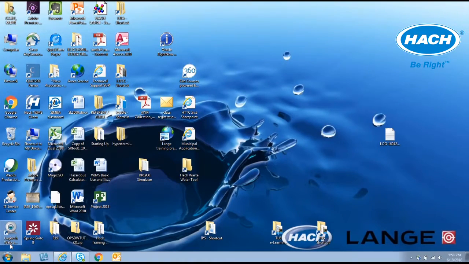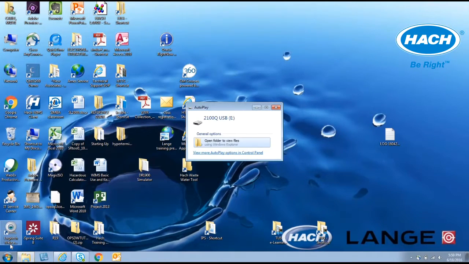If this is the first time the module is connected to the PC, it will indicate that it is installing device driver software and will notify that the installation was complete and ready to use. The PC will show a 2100Q USB drive with the prompt to open folder to view files. If this prompt was not visible, then the drive can be located under My Computer.